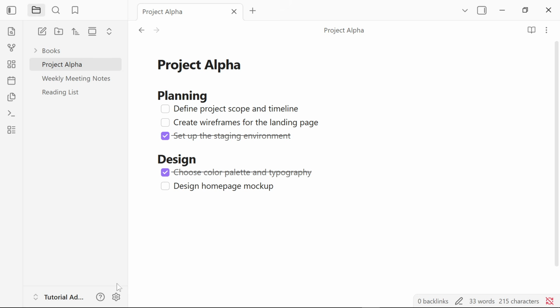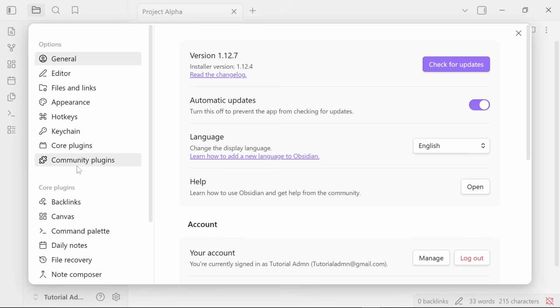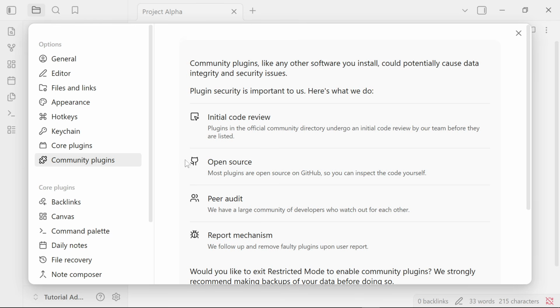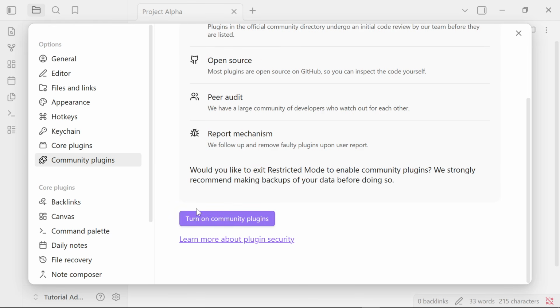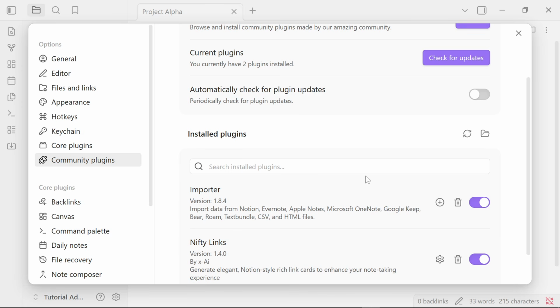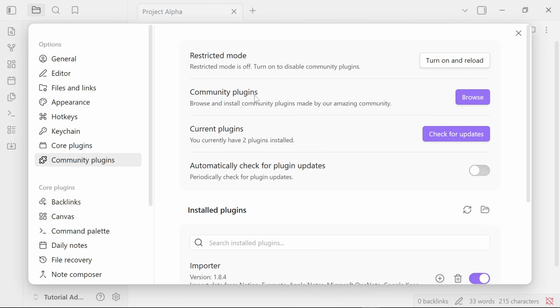To get this working, start by installing the Dataview plugin. Go to the bottom left corner of the sidebar and click the gear icon to open Settings. In the left menu, click Community Plugins. If restricted mode is turned on, click Turn on Community Plugins. Then confirm so community plugins are enabled for the Vault.